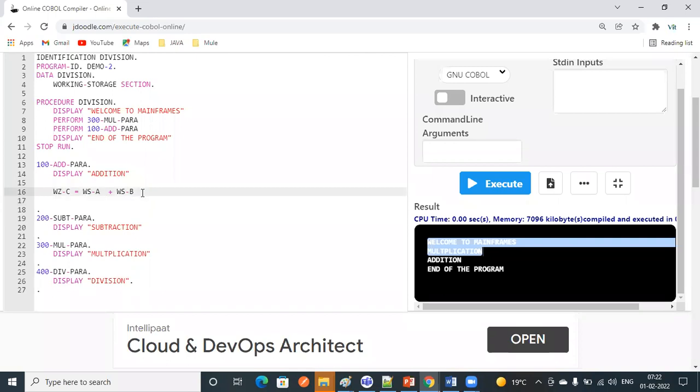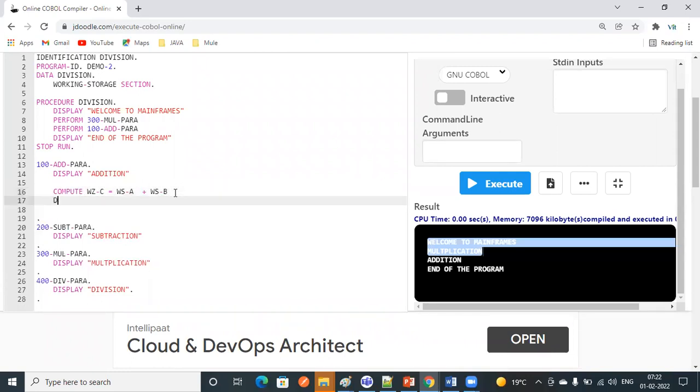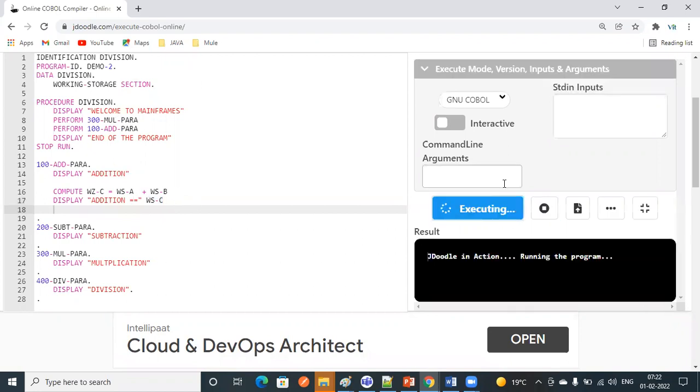Here there is a keyword to calculate all the computer operations. Compute is a keyword. Next, display addition equal to, and in which variable is it? In WSC, the result is going to be stored. Fine. Now you can try to execute.